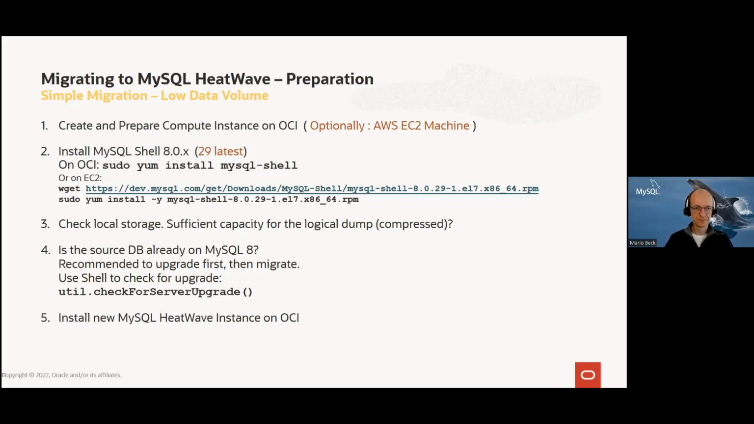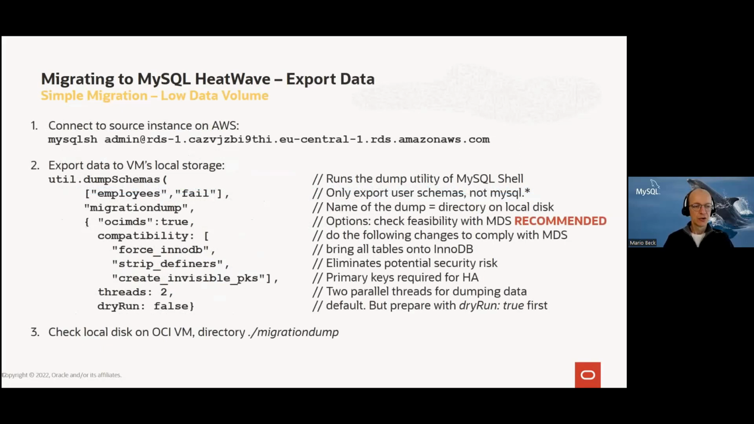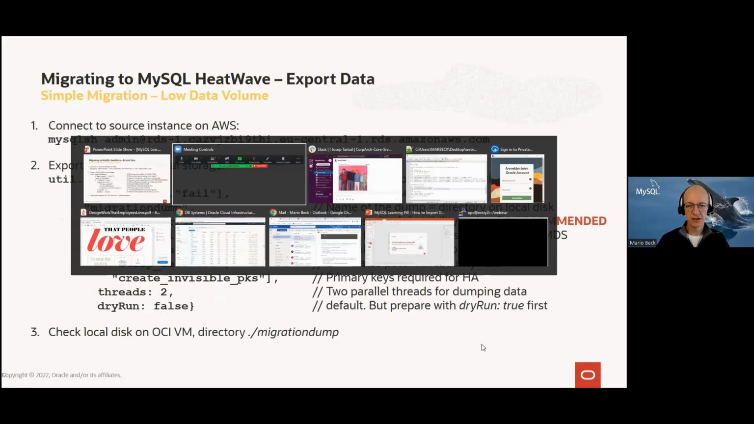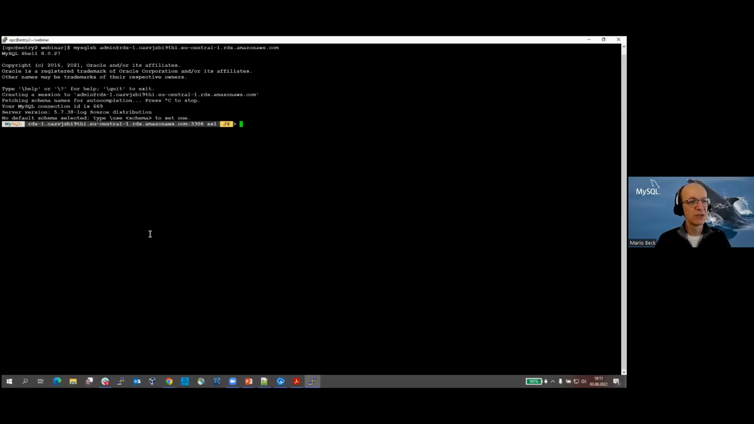So let's do that as a demo before we really see the complex statement here. So let me first connect to the Amazon Web Services instance here. You see that that's the address. I'm logging into admin at RDS-1 to my instance via the public internet and using that with MySQL shell. And now you see in MySQL shell, I do have the JavaScript mode enabled at the moment.